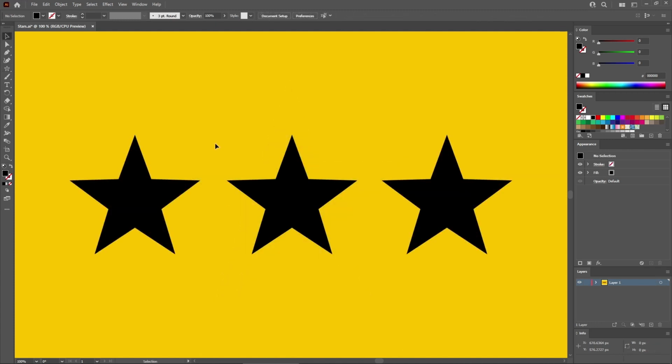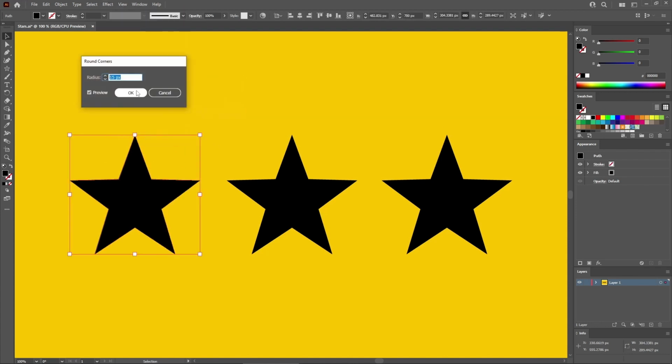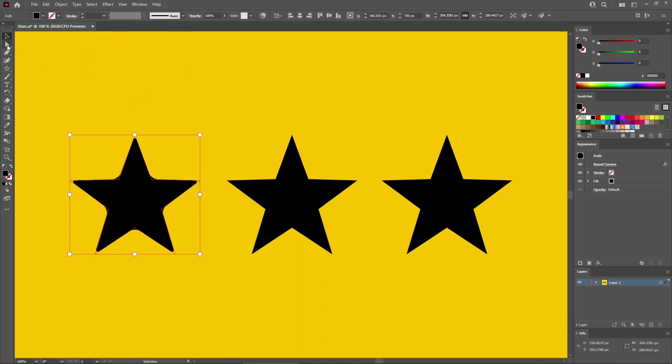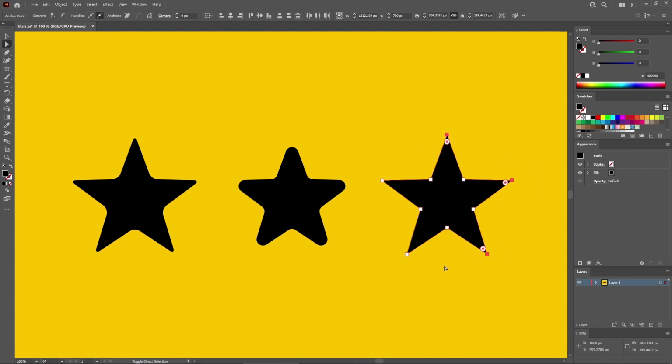Moving to rounded stars, you have two techniques that can be used to create one. You can either go to Effect, Stylize and Round Corners, set the radius as you wish and click OK, or you can use the Direct Selection tool to select your star and set the corners radius from the Control panel. The nice thing about the second technique is that you can select specific corners from your star and set the corners radius just for your selected points.